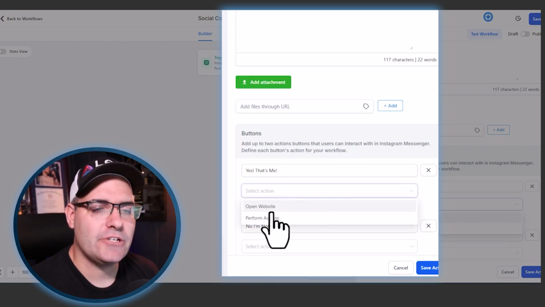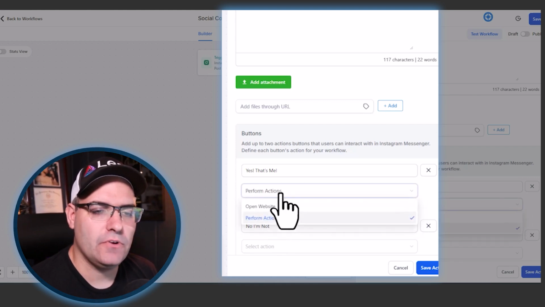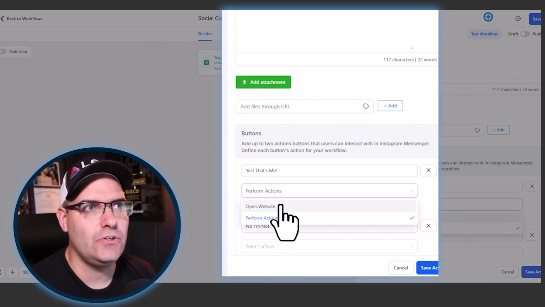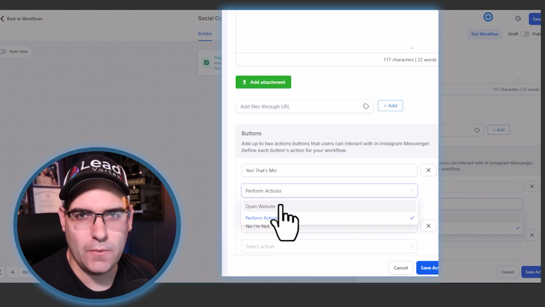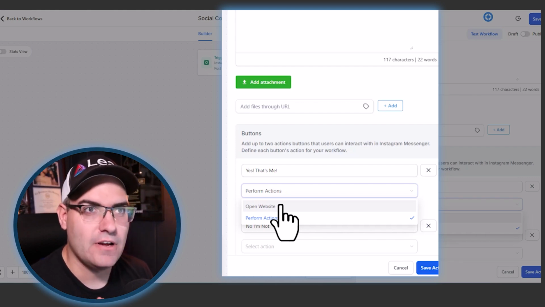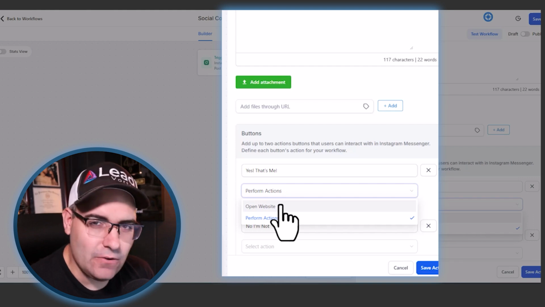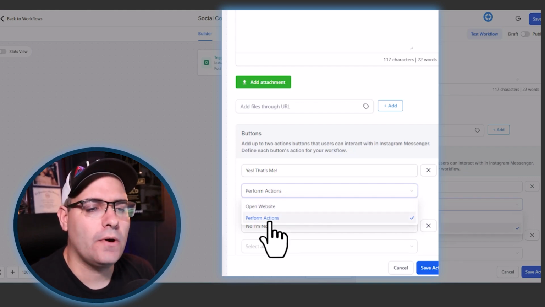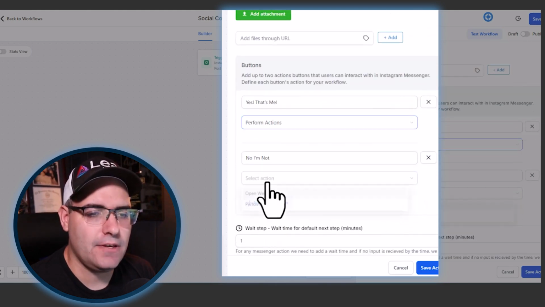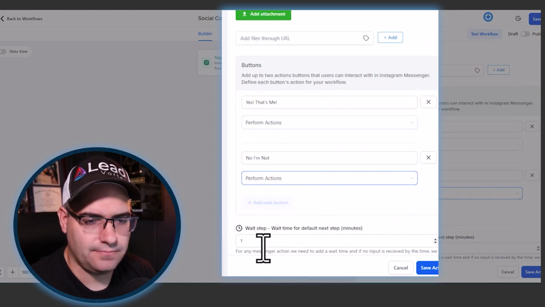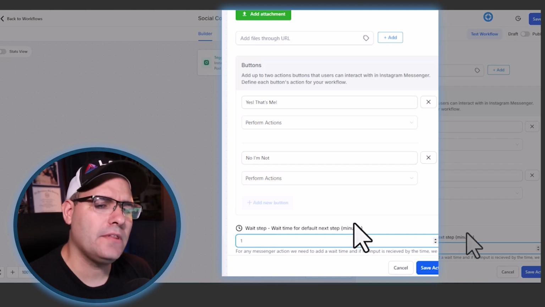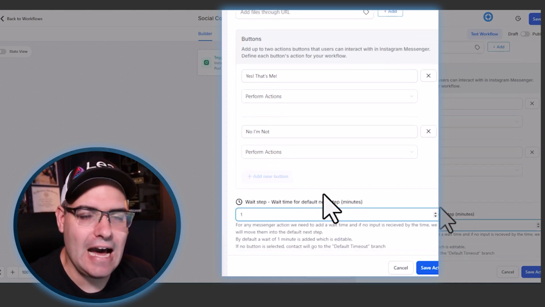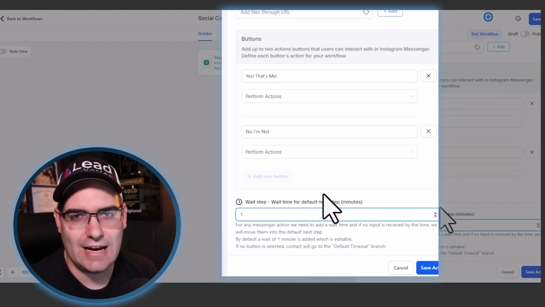Now select action, it's going to say perform actions. If you go to open website, it's going to go right to a link, which we don't necessarily want. We want to get these people more involved, gather some information, and make it feel like a more engaged interaction before we actually set the appointment. So we choose perform actions. With the default wait step, we want to give them time to read the message before it times out.